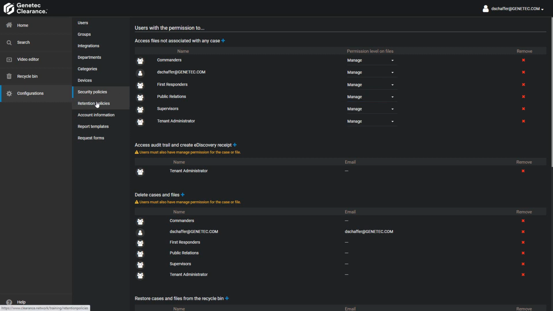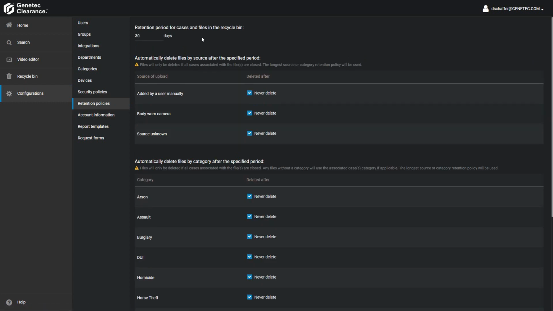The Retention Policy section lets you define the default retention period for cases and files in the recycle bin, and also set specific retention values depending on how the file was added to the service or the category the file is in. If a file is affected by multiple retention periods, the longest time range will be used.